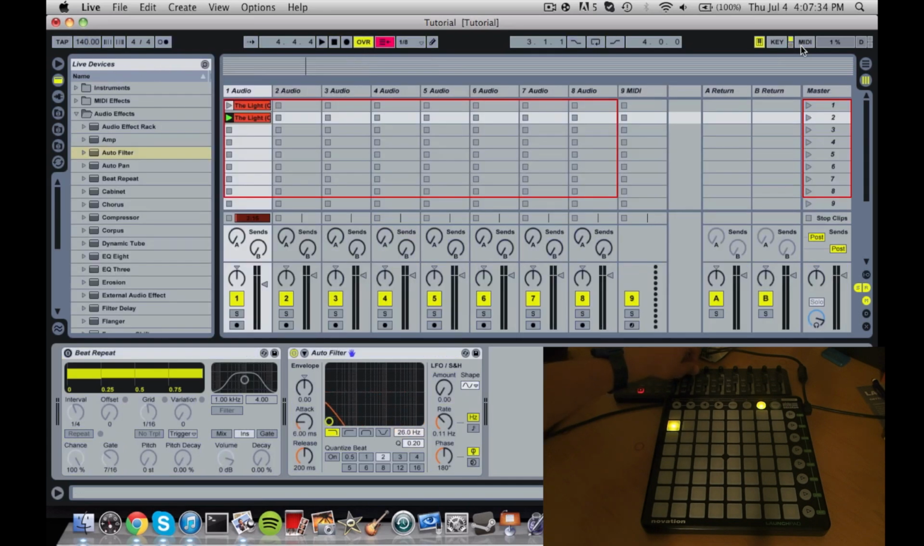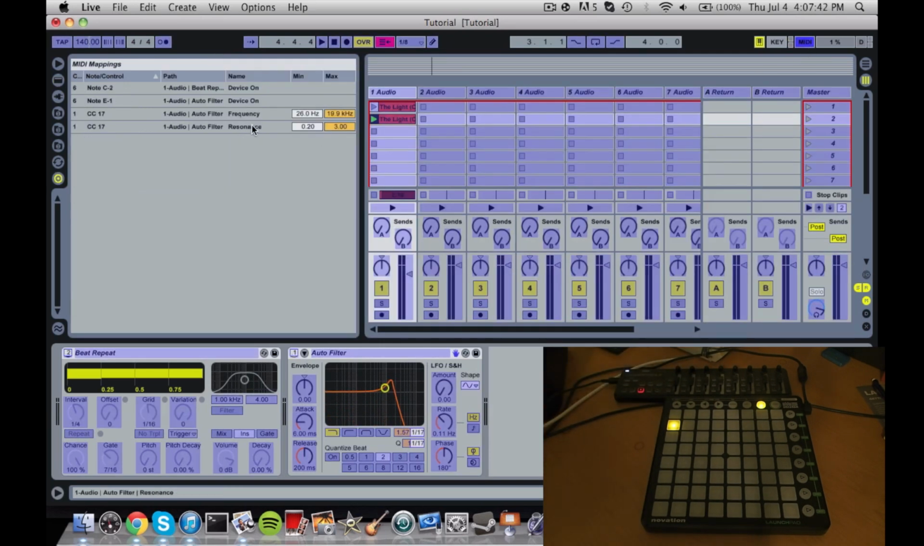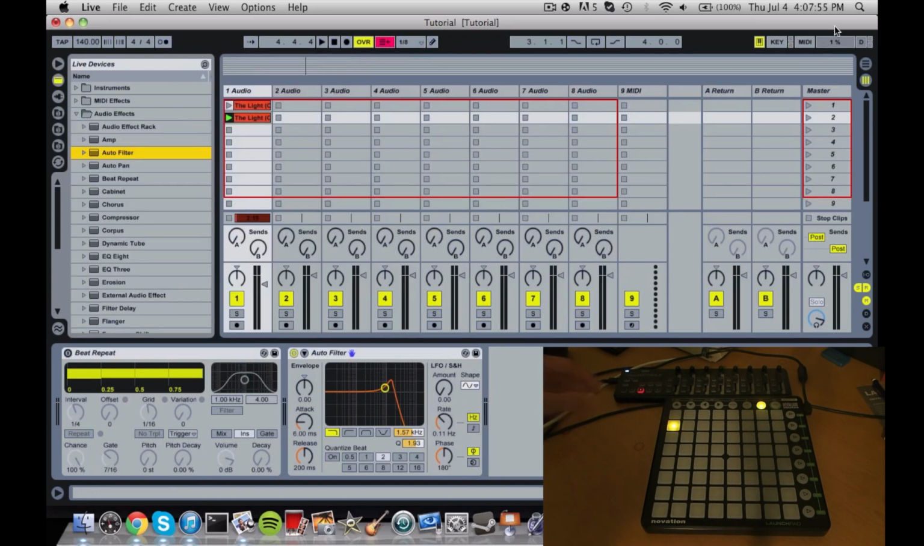But now I want it to go from bottom right to top left. Right now it's going from bottom left to top right. So if you hit MIDI again, go over to where your MIDI mappings are and just change the minimum to the maximum and the maximum to the minimum, if that makes any sense. If that didn't make any sense, just do what I did. Okay, so now when I turn this knob, it will go from bottom right to top left.